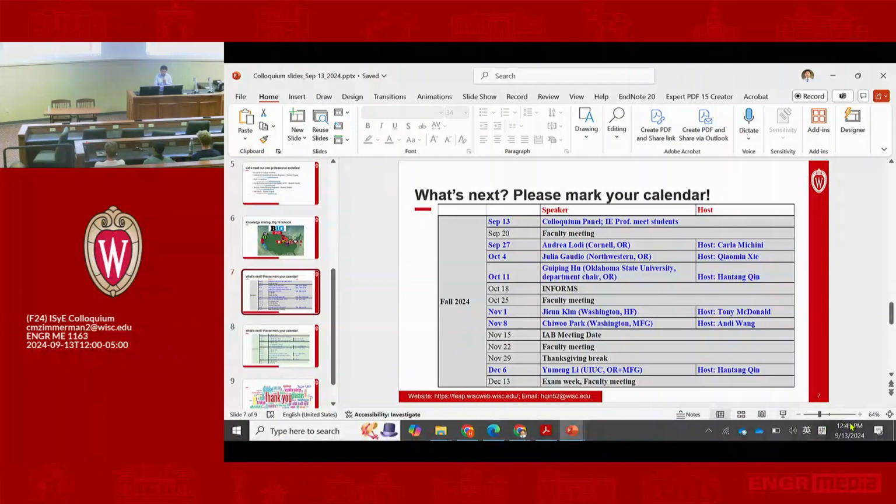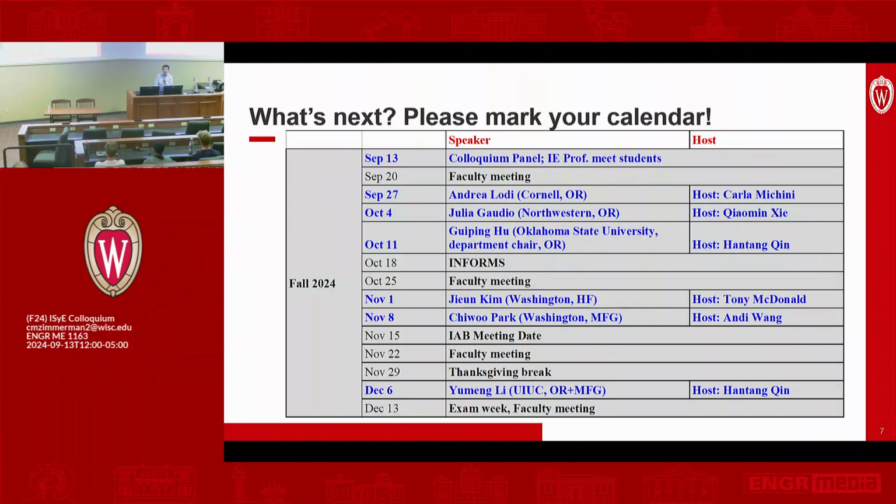So the final two slides I want to show, feel free to take a picture, are about the upcoming calendar. Highlighted in blue are the upcoming colloquium talks. And you can see I labeled each of them with a research area. For example, the next three speakers are on OR, followed by human factors, manufacturing, OR plus manufacturing.